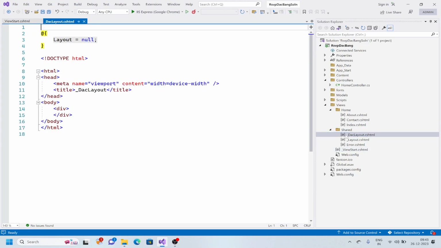Now when I use DAC layout, where to render the body is something we have to decide. I have HTML and all these. If some sub page has to get injected, at which part it has to get injected, that's what we have to tell. So here we are telling RenderBody is the place where it will get injected, right? If you want some sections, I'll give a section.